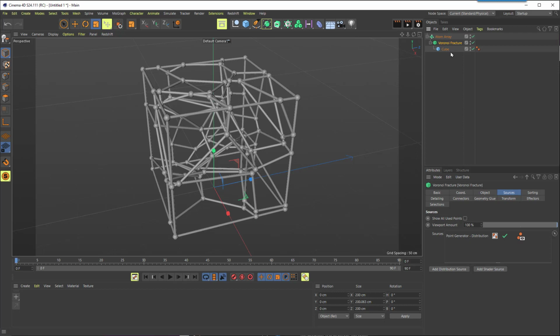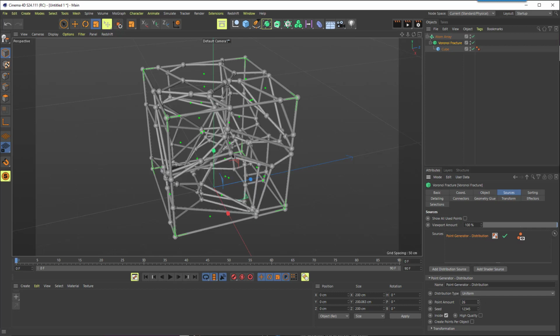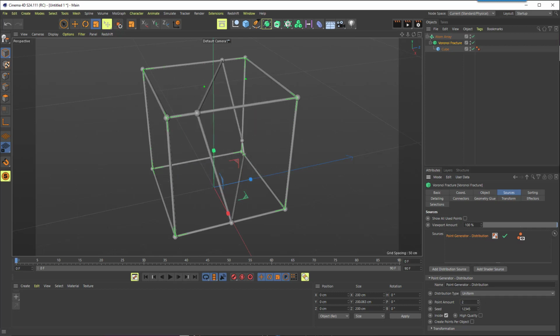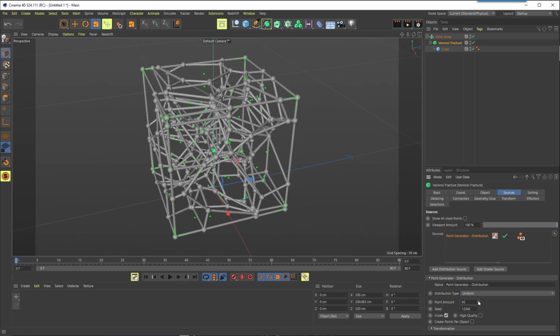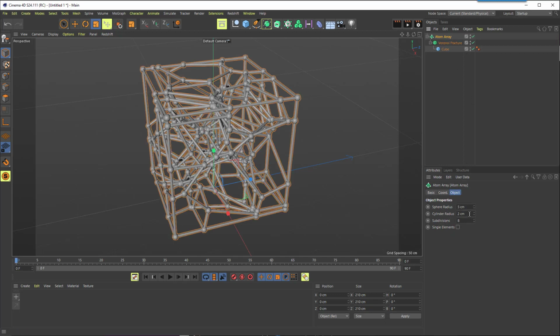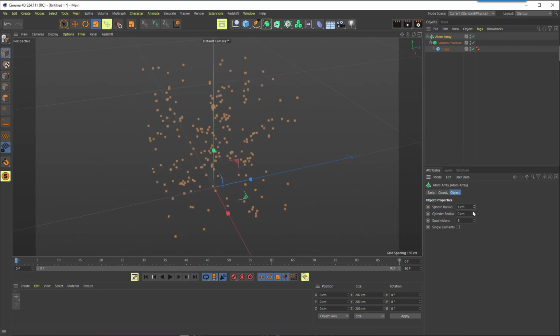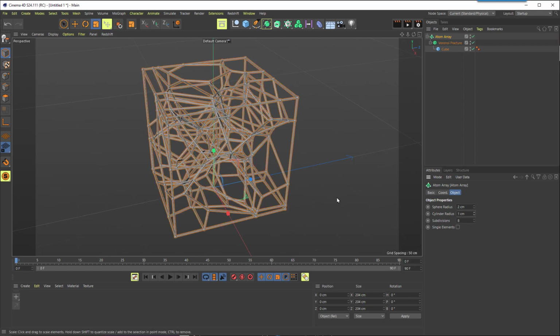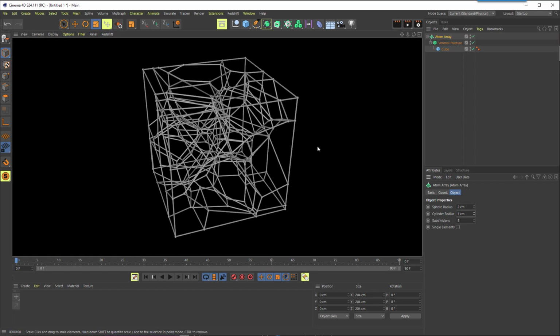So go into the Voronoi fracture and into the point generator, and I can really crank up the number of points. I can bring it down to almost nothing, so you can play with that. And of course, go back into the atom array and change the size of things just to tighten it up. Here, we'll do it like this. We'll go to 2 here, like that. Quick render just so we can see. That's pretty cool, something fun to do.